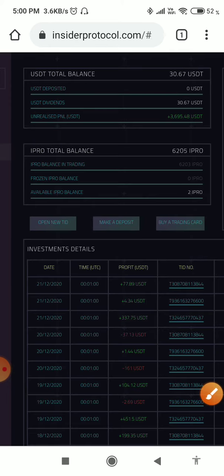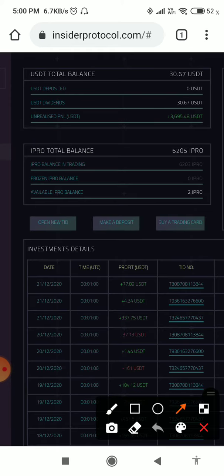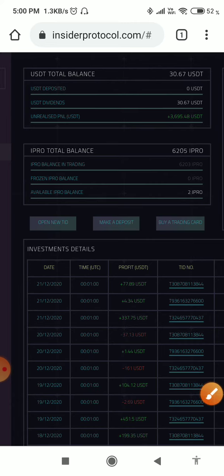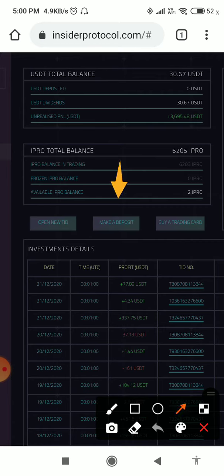Okay, then you have to click on open new TID. Okay, did you get confirmation? Do you have this full information? I have an idea. First of all, you have to deposit your Bitcoin by clicking on deposit, number one.